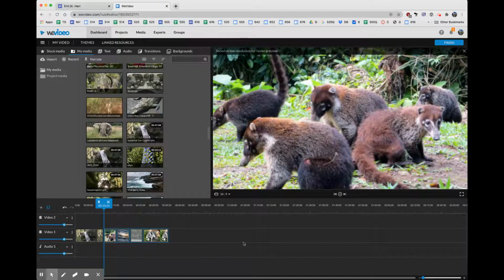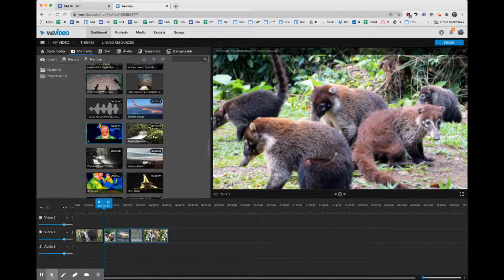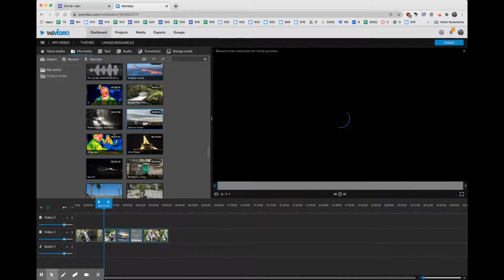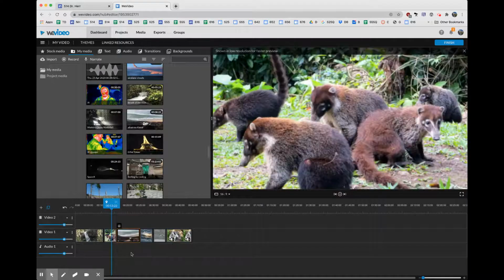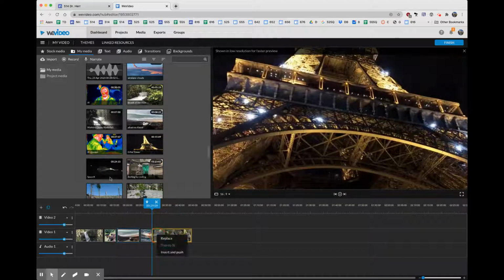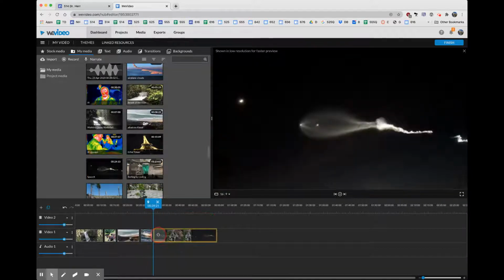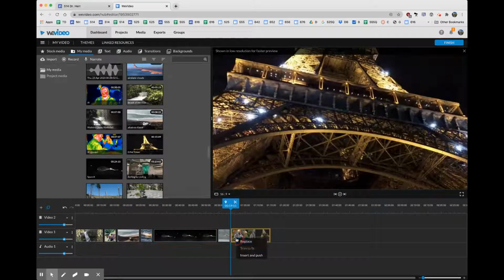So let's say I want to put some additional videos in here. Let's say a video here of an albatross that I saw on the island of Kauai. I'll put that right here. And again, I can do the insert and push, and then maybe a picture of the Eiffel Tower, and maybe a video here of a SpaceX satellite that I happen to catch. I would just simply drag it and put it right there, and again, just do the insert and push.